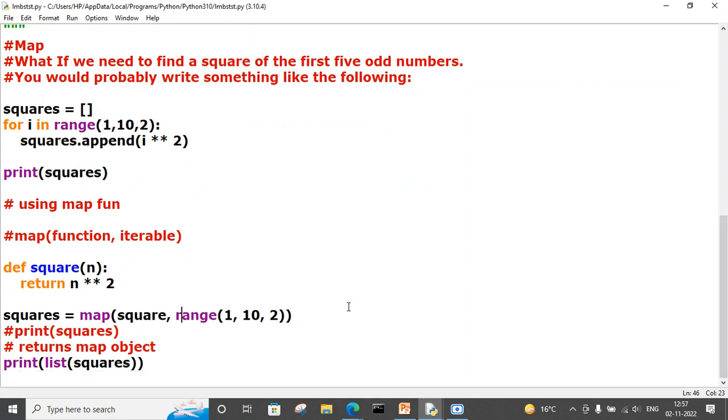So here, of course, in the map function, what we are doing is we are giving two functions as arguments. Range is itself a function, scale is of course a function. The general syntax of a map function is the first argument is function, second is iterable. So you can give square list, square tuple, square set, square range. Okay, and print list of squares.